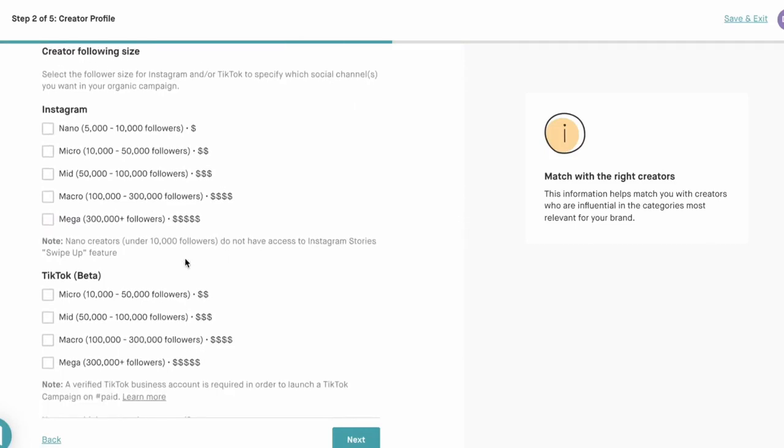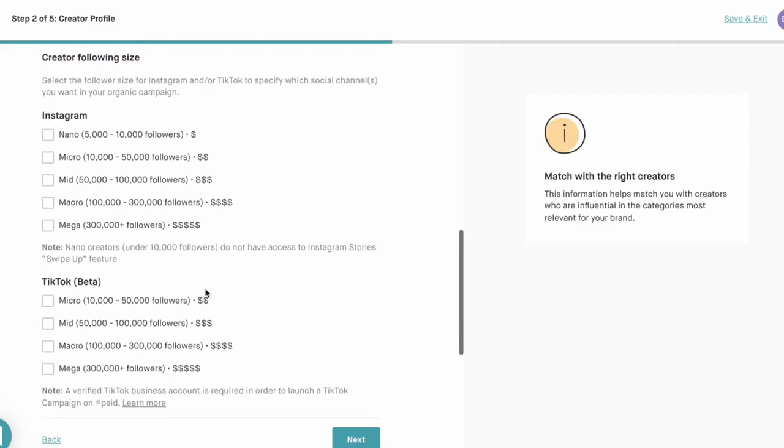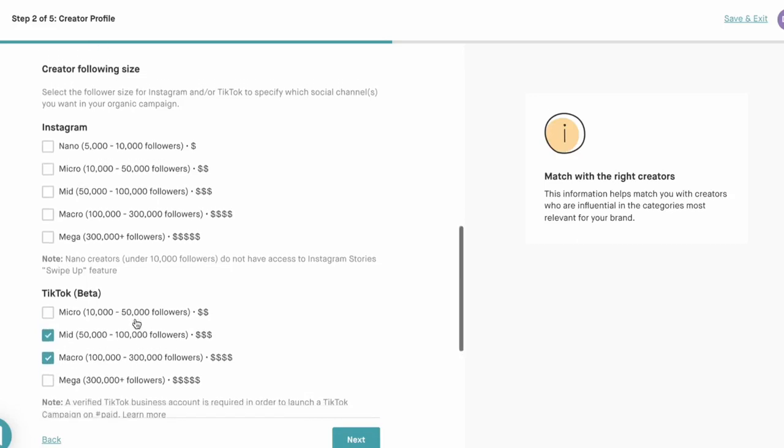And this is where you could specify price. So if you want to work with nano influencers or the mega influencers of like 300K plus followers, it also gives some money guidelines. Of course, as they have more followers, it's going to get more expensive. So the TikTok options are down there as well.